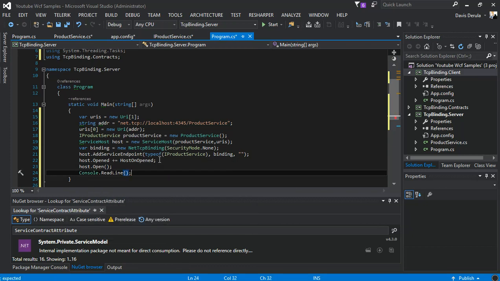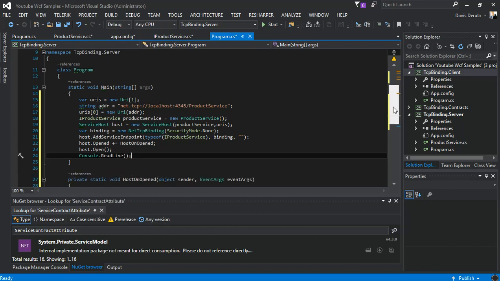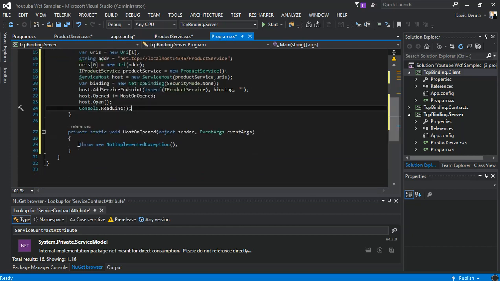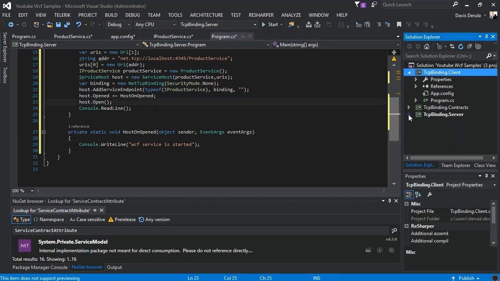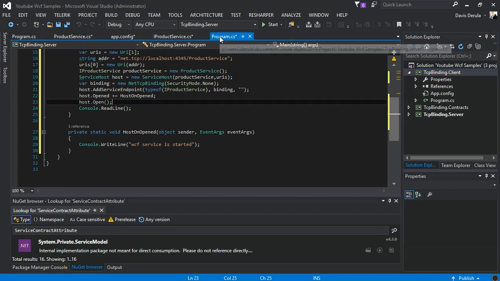So as you can see, this is all we've got for our host. Inside the event invocator, we just say "WCF service is started." So as you can see, we're done with the server side. We come to the client side, so we're just going to split the screen.